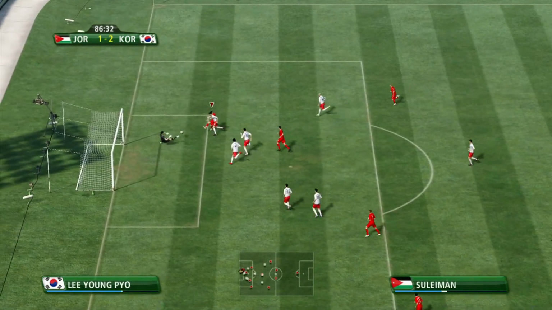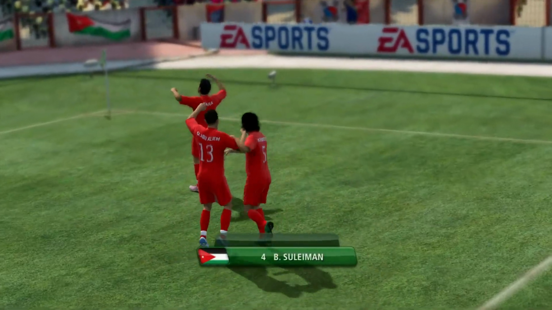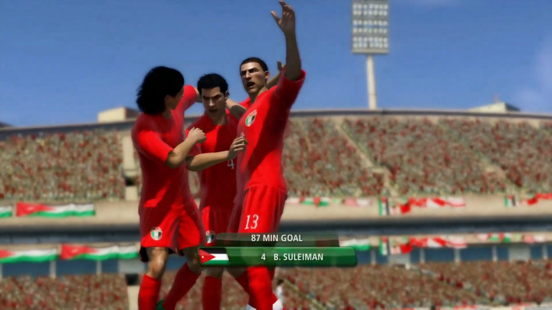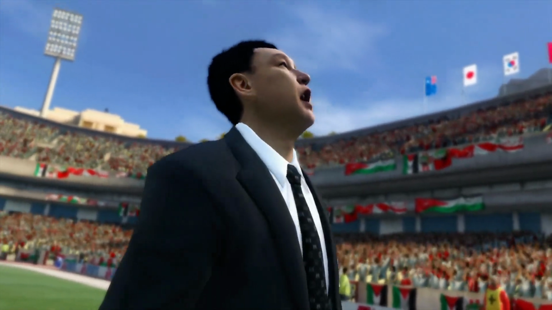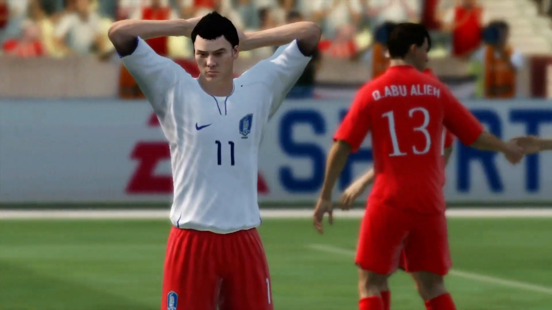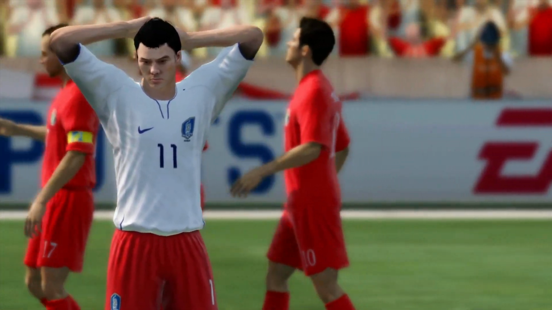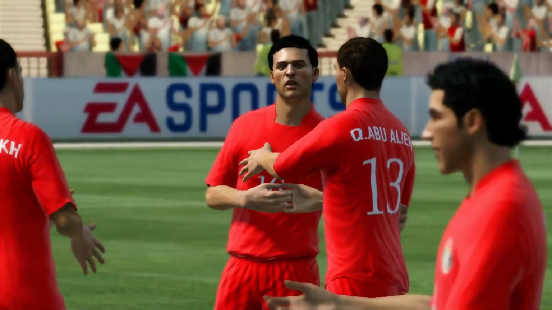Hold on a minute, Jordan, and he scored, yes! It's 2-2, and it's Suleiman, 87th minute. We just literally passed it around and found gaps, and this could have a big finish, potentially. It's given me hope. Drew against South Korea, and that is going to be it. I think the qualifying campaign is over for Jordan.